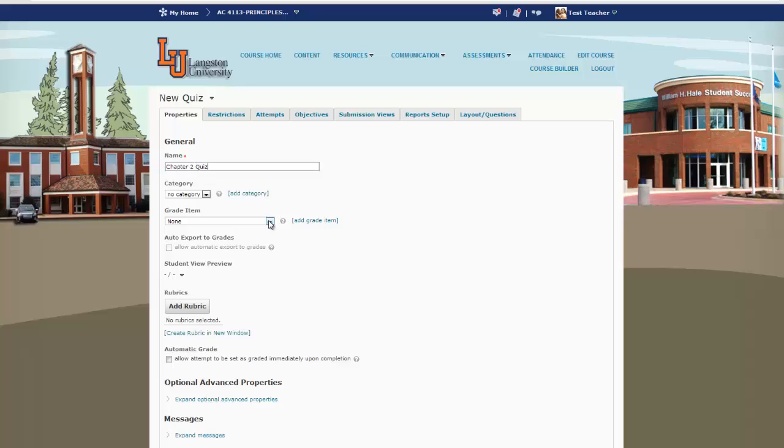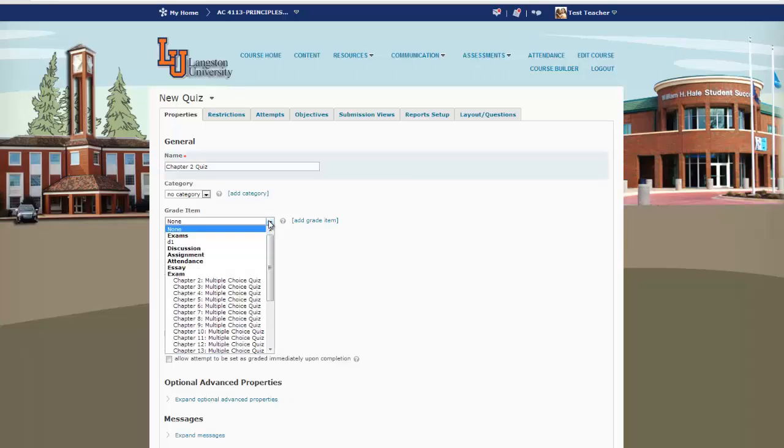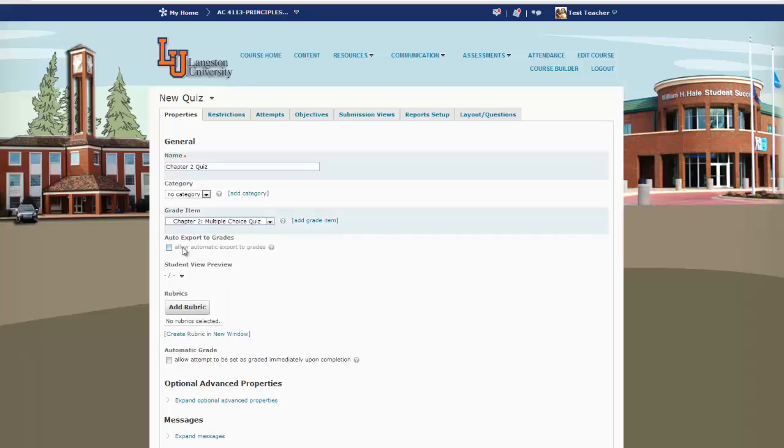We need to then select a grade item, and it's going to be Chapter 2. From here, we're going to select Allow Automatic Export to Grades. And then down here, we're going to click Allow Attempt to be set as graded immediately upon completion. Now we're going to go to the top of our page and click on the Restrictions tab.